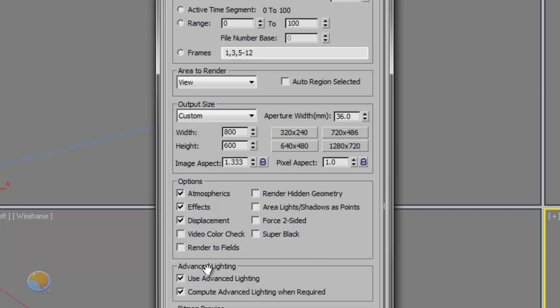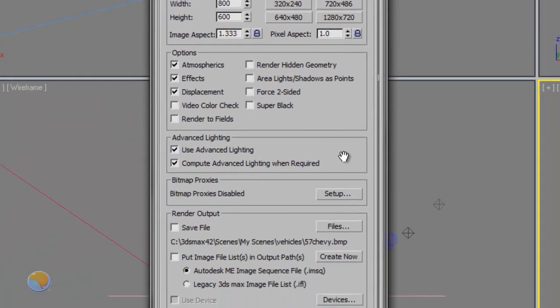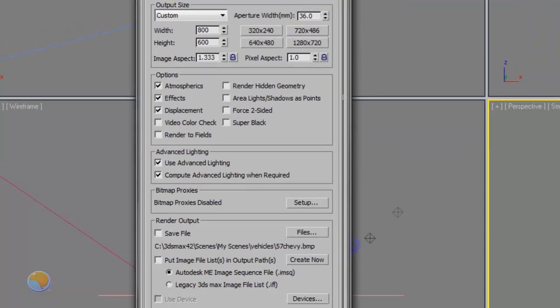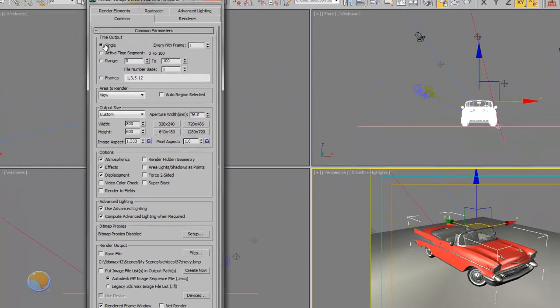Also, you can tell it whether you want to calculate advanced lighting, or if you want to do just a simple test render without having to sit and wait on the advanced lighting to be calculated. You can do that here. But basically, when you go in to set up your rendering, first thing you want to do is decide if you want to render a single image or a set of frames for animation. And then you'll need to set your resolution, so you choose one of these.